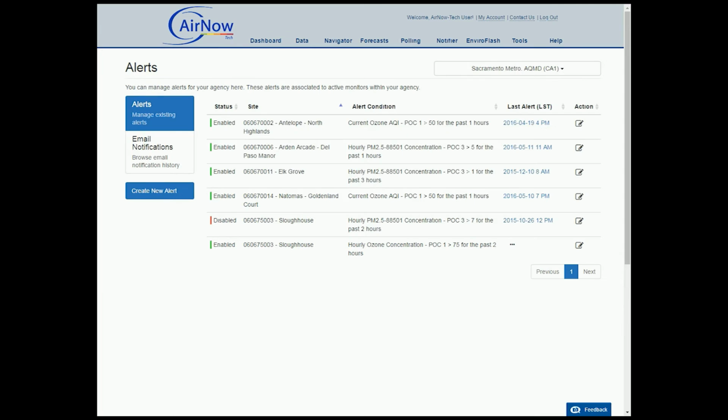The Alerts page is a customizable email alert system for a threshold that the user sets. Alerts thresholds can be set for the current or nowcast data, hourly data, and daily data. For example, the first email alert for the Antelope North Highlands monitoring site is for when the current ozone AQI for the parameter occurrence code of 1 is greater than 50 for the past hour. The Action column allows the user to edit, disable, or delete an alert.